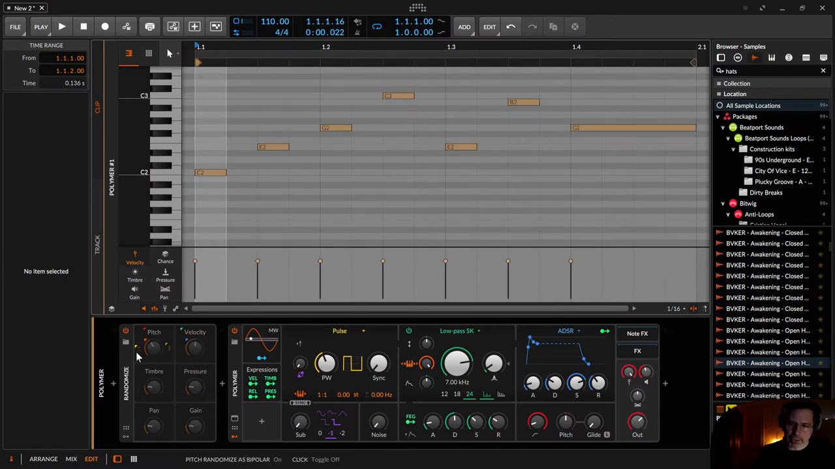So the pitch has two things. The pitch has plus and minus in front here. So you can switch it on bipolar and unipolar. Maybe keep it on bipolar.